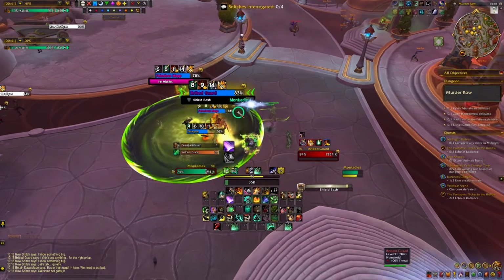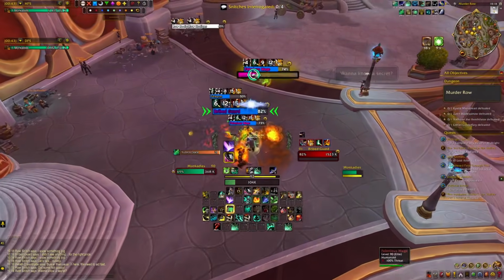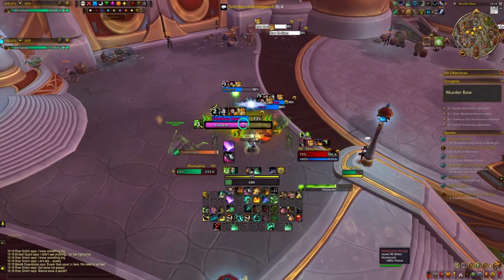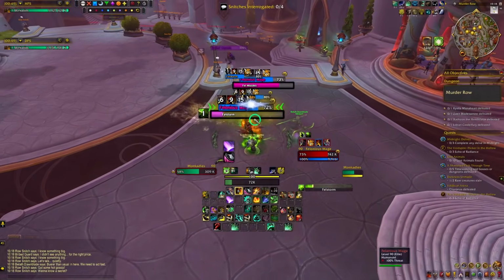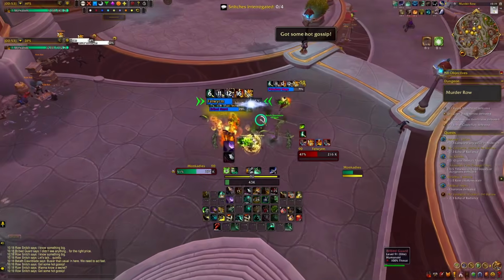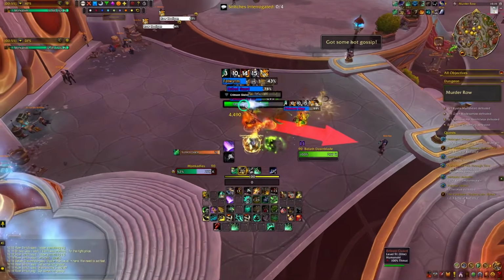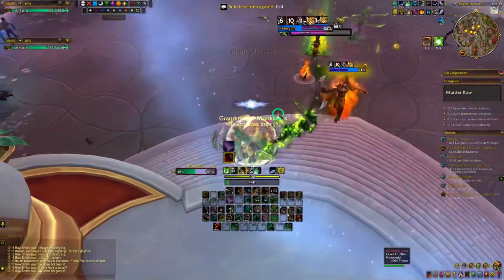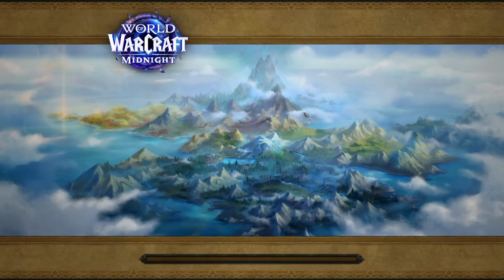And as you can tell, the cast bar, this is pink, it's channeling. I cannot interrupt it. This is pink, it's channeling. I can't interrupt because my interrupt is on cooldown. And then when my interrupt comes off cooldown, like right now, I can interrupt it. But that's pretty much how that works.